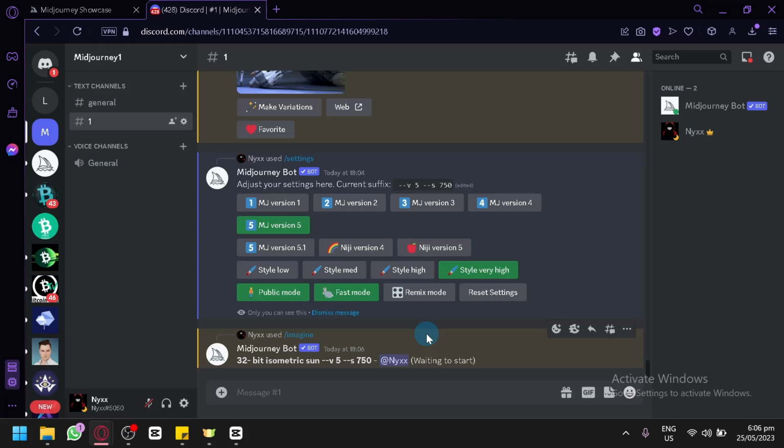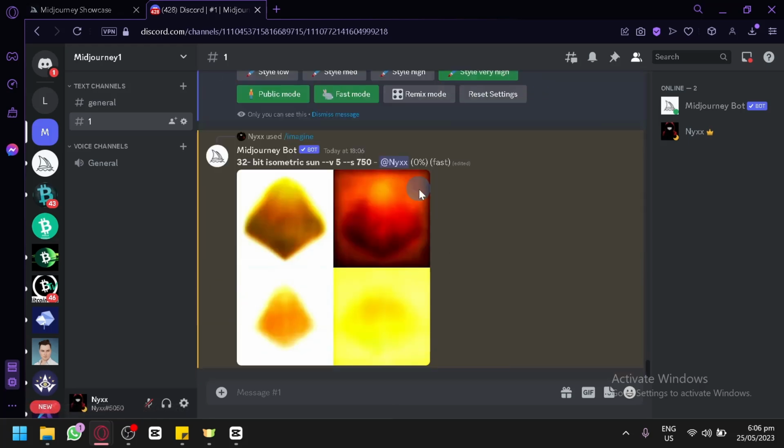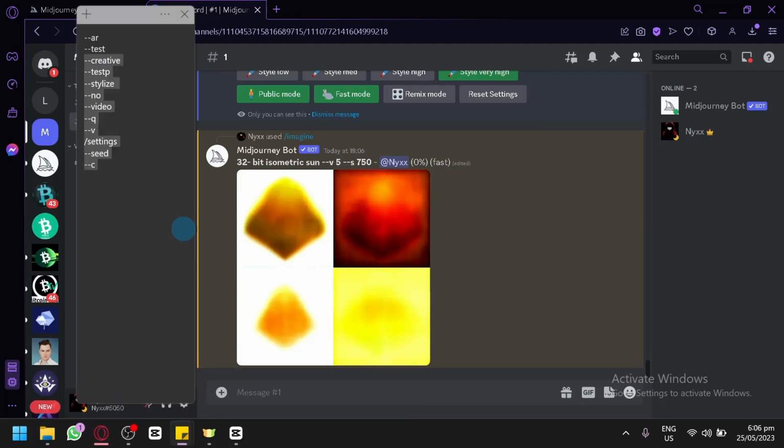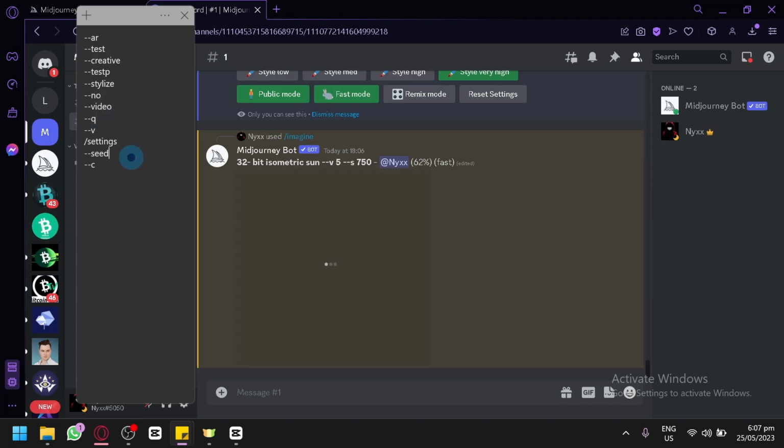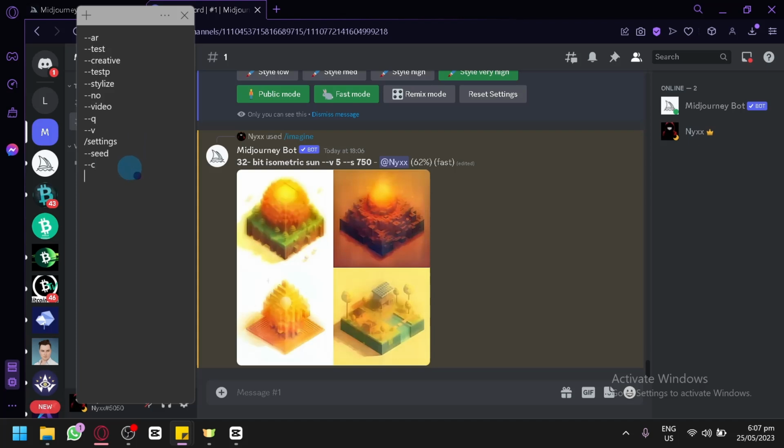Now there are some suffixes that aren't added here in the settings, but you can add them by using this list over here. As you can see, we have the aspect ratio, test, creative, tile, stylize, no, which is a negative prompt, video, Q, which is the quality, V, and the settings that we have just taught you, and seed over here, and chaos. You can simply test it out on your own, and this will be able to improve your prompting drastically.